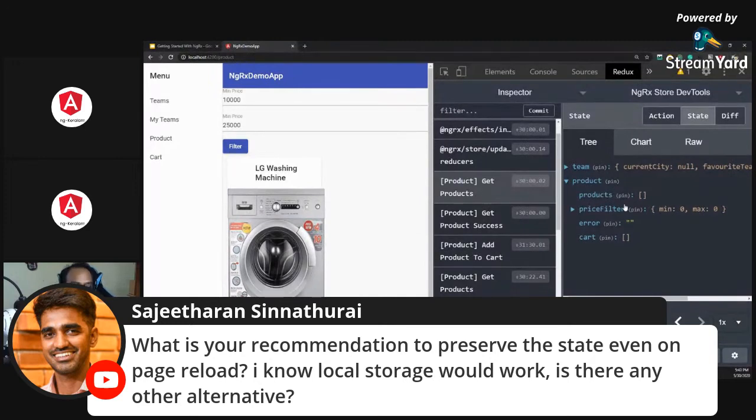So the thing is, there is no alternative. If you have to save something, of course you have to use local storage. There was a library which we also use, just to give you an idea, that we also save some information in local storage. For example, the country from where the user actually logged in.